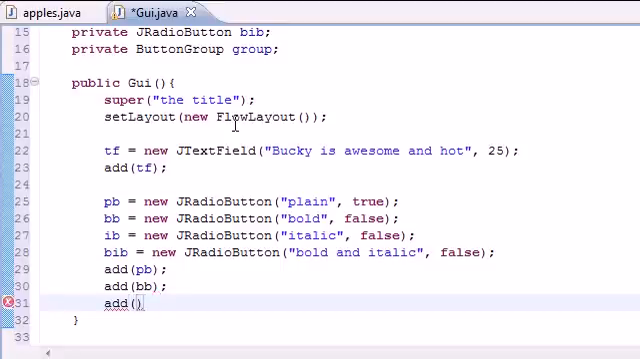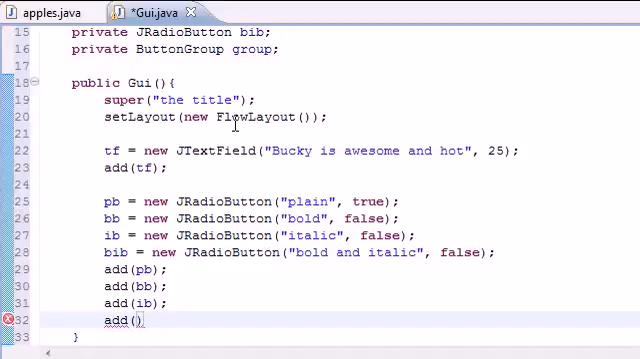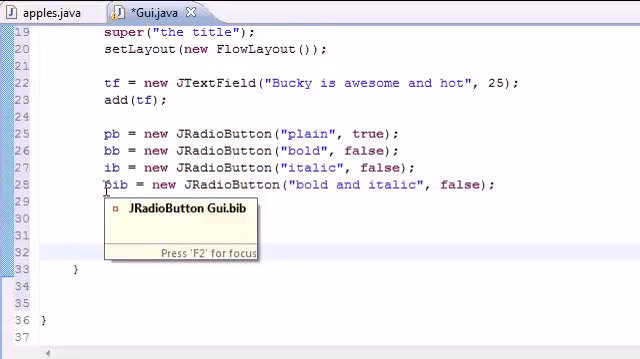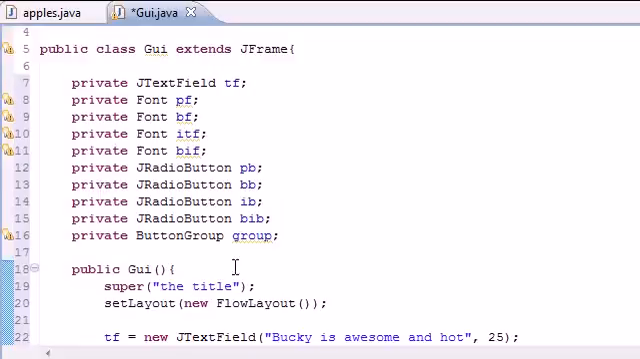add IB, and add, what else we got here? Bib. Boom, boom, boom. There, that's enough of that. So now we pretty much created 4 buttons, and we actually added them to the screen so that they showed up. Now, like I said before, the last variable we had was this button group right here.